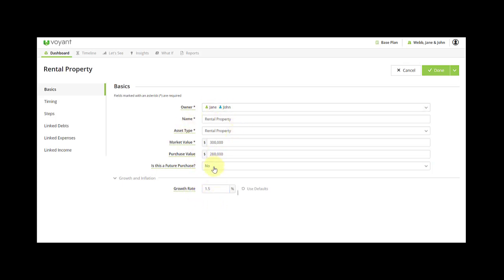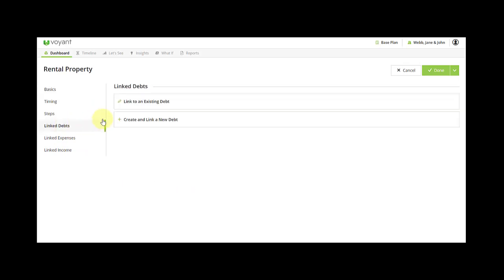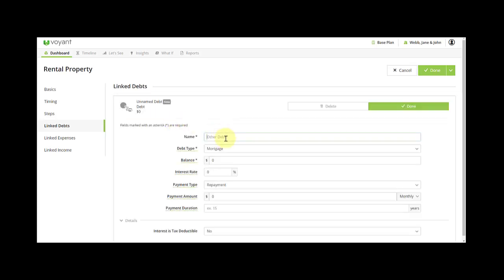Now, again, they already own this rental property at the moment, and it's generating some income for them, but they also have a mortgage on it. So let's start in linked debts. Let's link to a new debt. If I'd already created a debt using the debts section, I could link to it here, but in this case I've not, so I'm going to put it in this section.